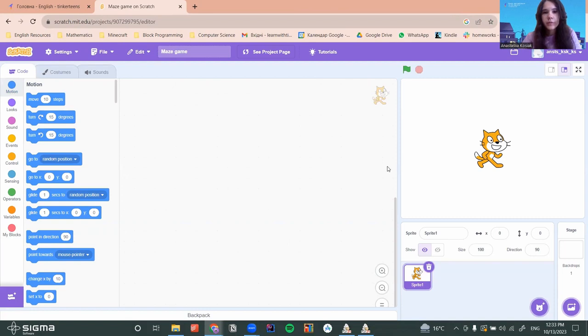In the middle, you have this white area where we will put commands for our sprites. Sprites are objects in Scratch that you add onto your scene. On the left, we see the scene. This is how our game looks like. Now, on our scene, we have an orange cat. This is a default sprite that is added when you create a new project in Scratch.